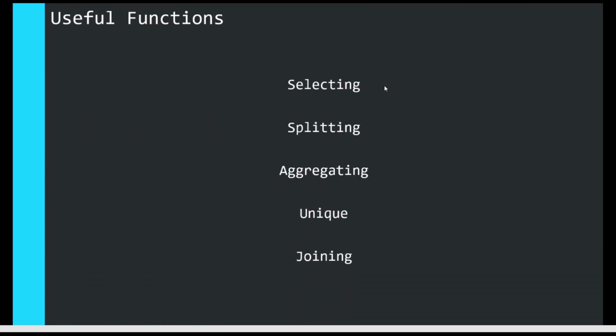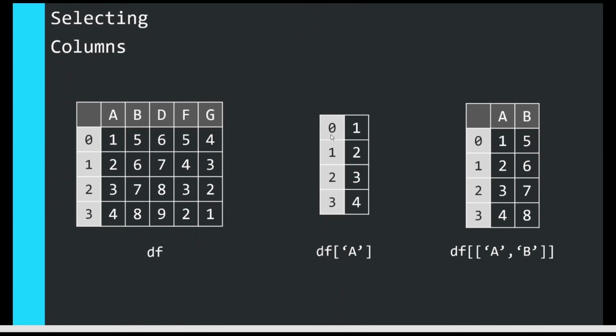And we're going to start off with selecting. Selecting means you just want to select a specific row, a specific cell, or a specific column. So let's say I want to select column A. Sometimes they will say series A, so df.A, and if you want to select multiple, you can say df double brackets A and B. Note that you can replace B with D in order to select A and D at the same time. It doesn't have to be next to each other.